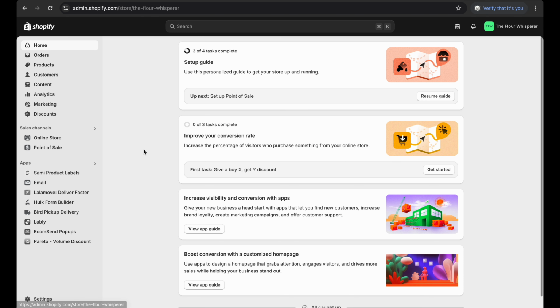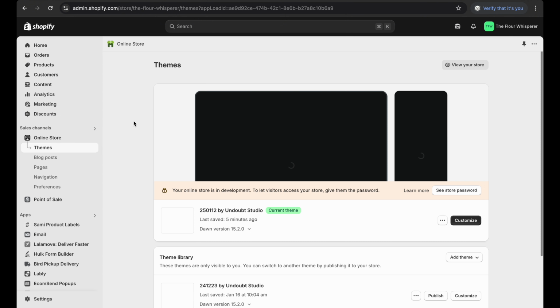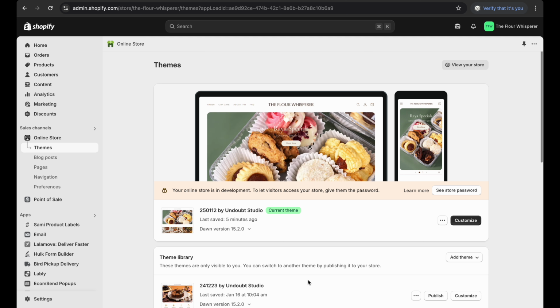So this video will be showing you how to access the website editor. So first of all, you will land on this home page of the back end of Shopify. So you have to click on this online store, and then it will come to this page.